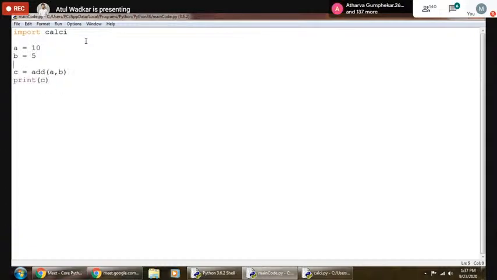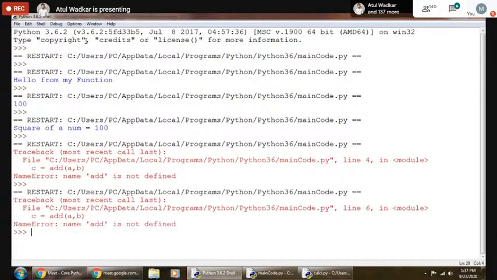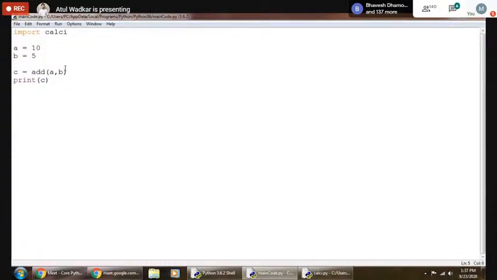By simply writing like this, again you will find an error that add is not defined. The same error again. This is because if this were C language, this would be completely fine. But in case of Python, you have to define the library or the module name here. So calc.add. Now this is fine.